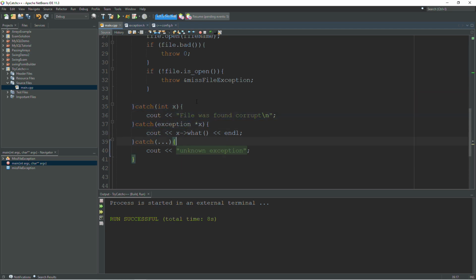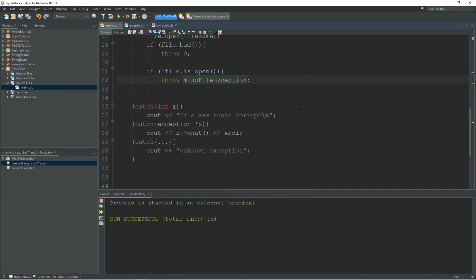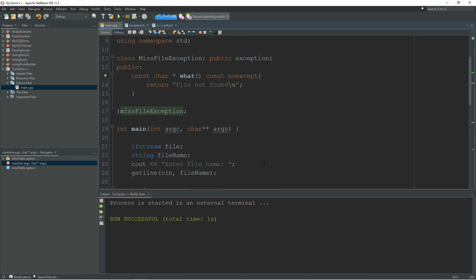If you want to see this in action, just take away the ampersand up here and run the program. And because we're throwing the wrong thing, it's going to trigger that last catch block, unknown exception. And that's how you handle exceptions in C++.